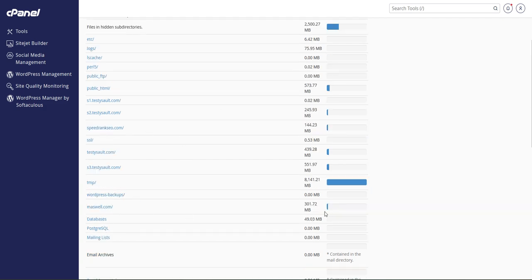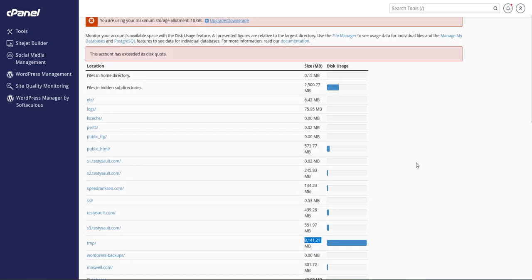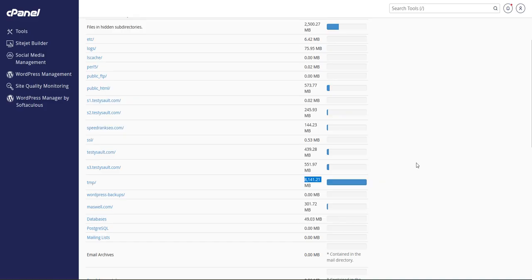But the main website in this case is only taking 300 MB, but the most space, that 8 GB of space, is going to this temp folder. So what is this temp folder? This temp folder is something that when your visitors visit your website, it is kind of like a scratch disk. So what you have to do is delete the content inside this temp folder, not the temp folder itself.